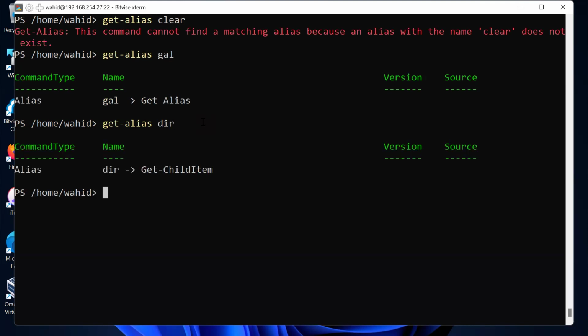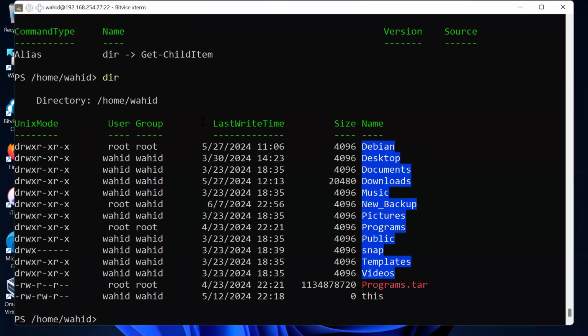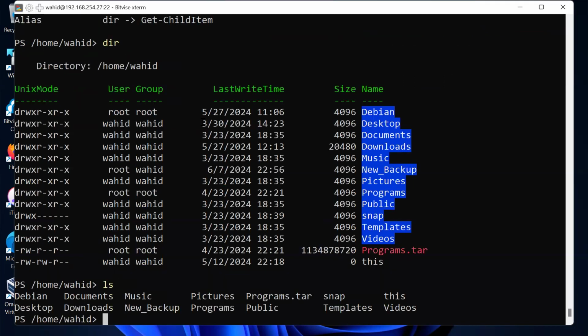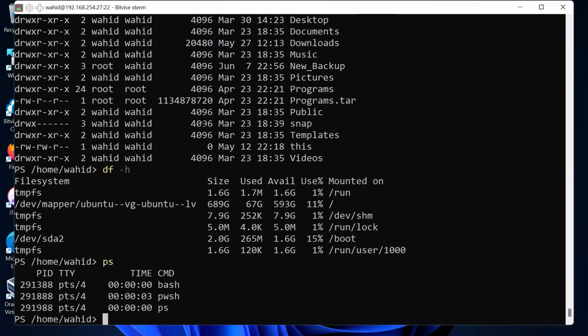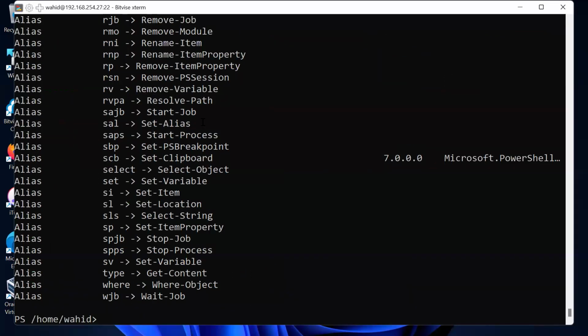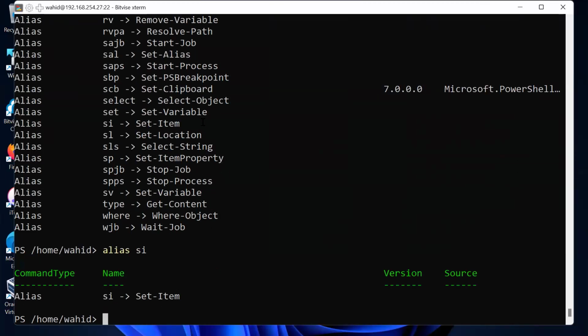dir is Get-ChildItem. So if I want to run dir, it is running the Windows dir command, right? But if I want to use ls, ls is the Linux ls command. ls -l and df -h, ps command, alias command by itself, it is all commands of Linux. And then alias inside PowerShell also works similarly. But if I say alias, for example, Set-Item, then it shows you that one.